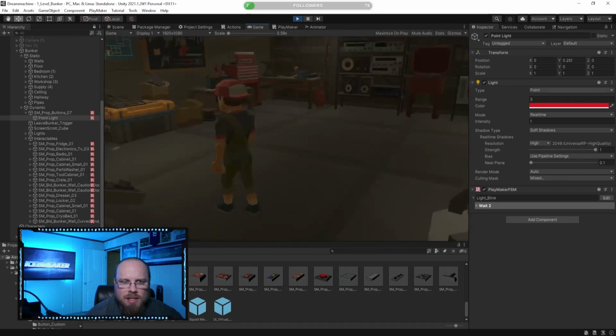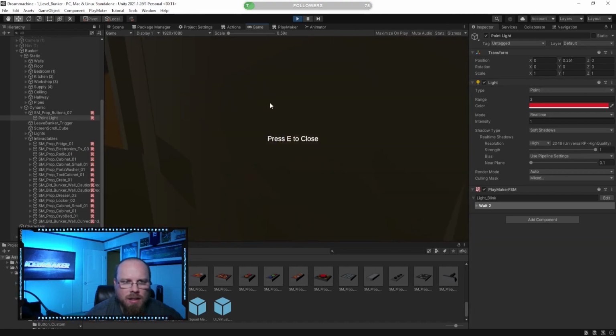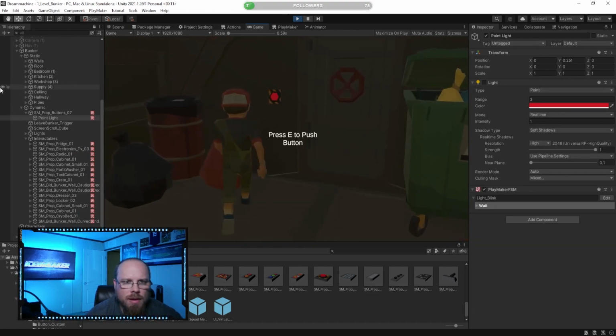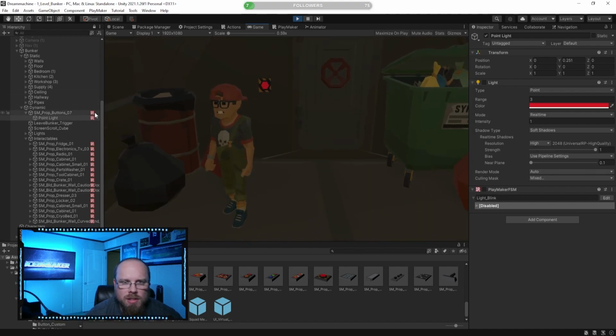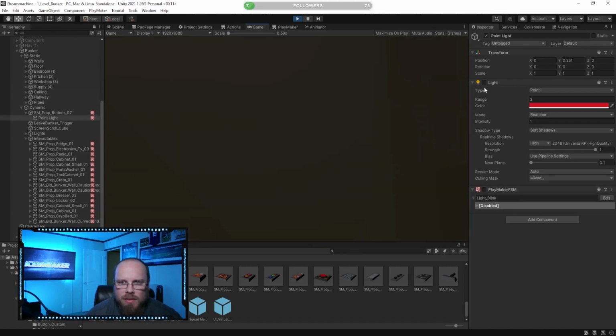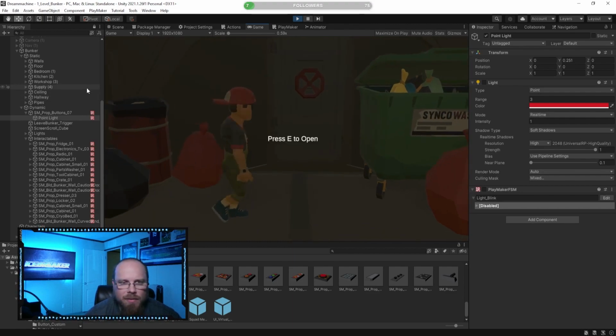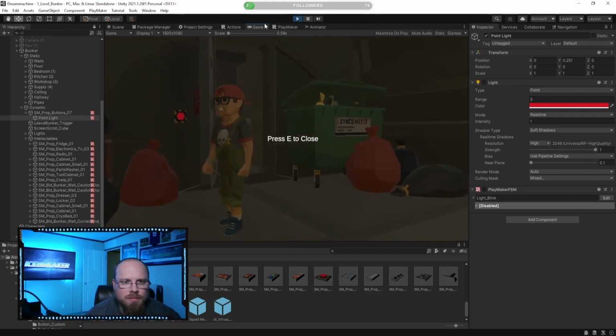Now if we play test this again and we go over, now if I press the button, you can see the FSM and the light component is deactivated, and I can go back and open.